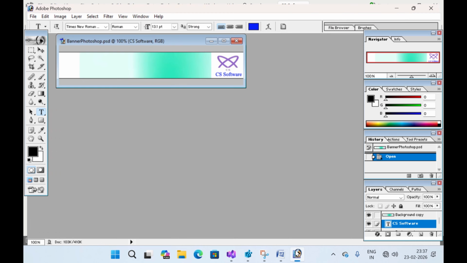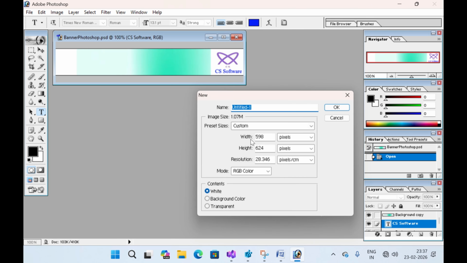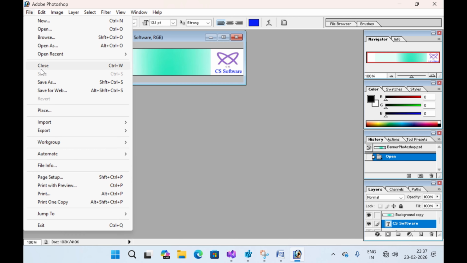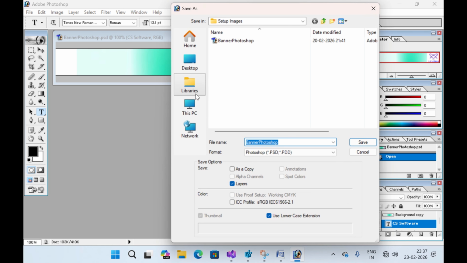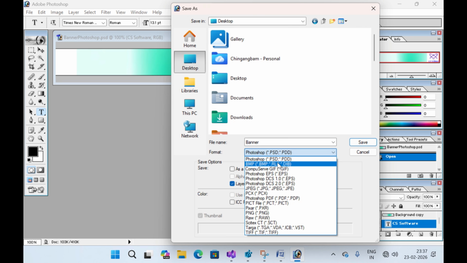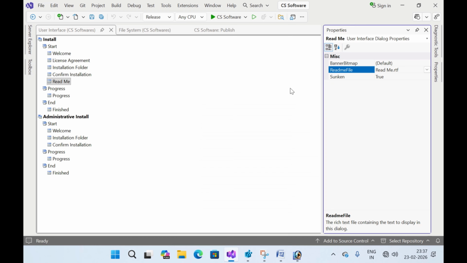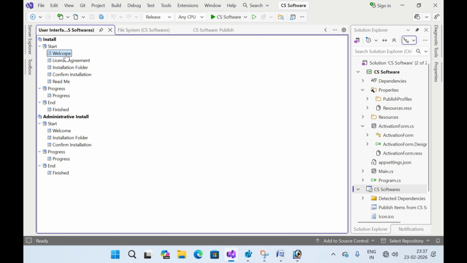Now let's learn how to create the banner. So open the Photoshop and design your banner, and the banner file size must be 500 by 70 pixel. Save this file, I will save this on desktop, as banner, and the format must be BMP or JPEG. So click on save.